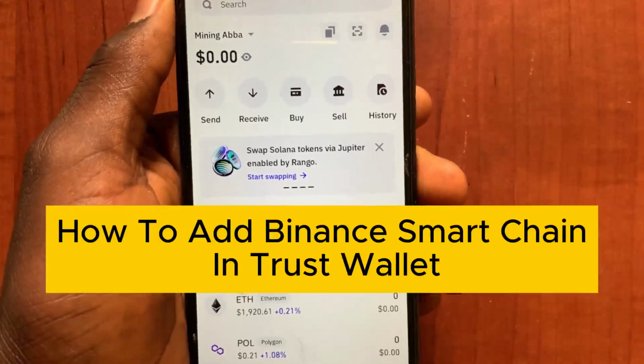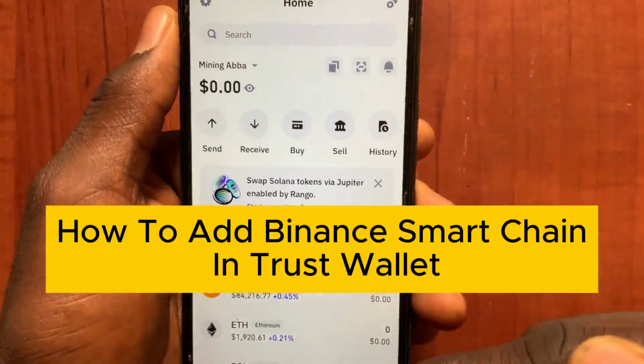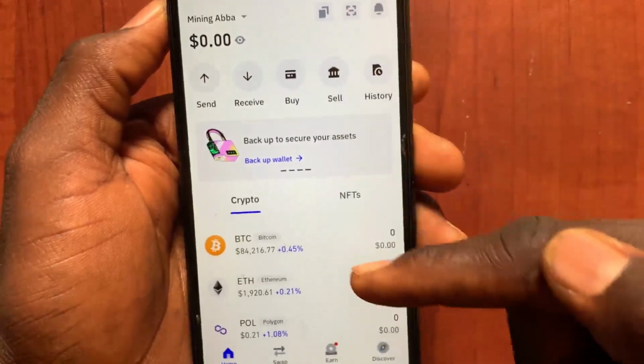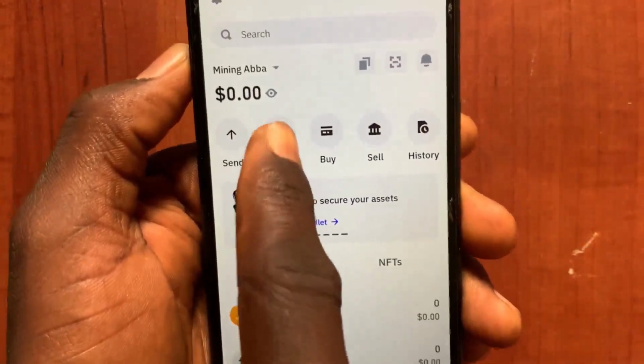How to add Binance Smart Chain in Trust Wallet. So in this video, I'll show you step by step. After you open the Trust Wallet app like this, go ahead and tap on this receive button.